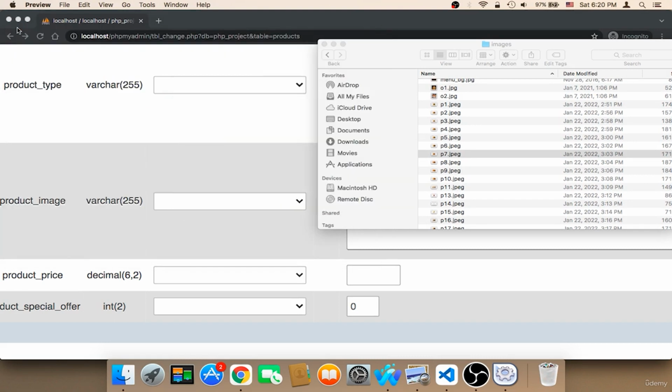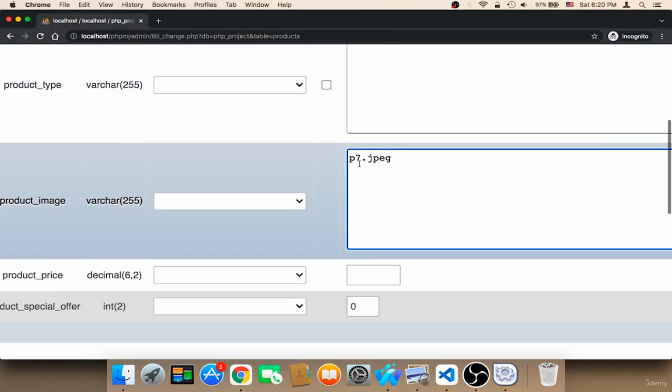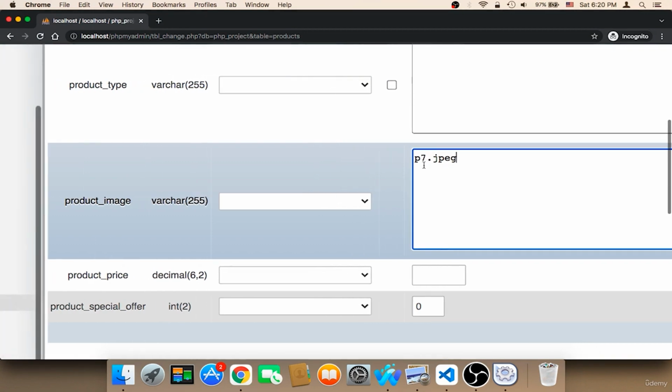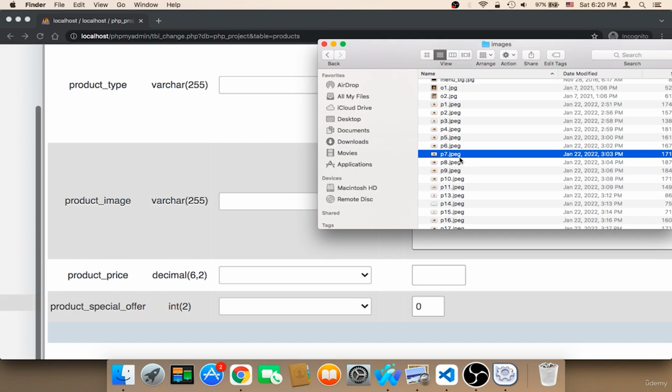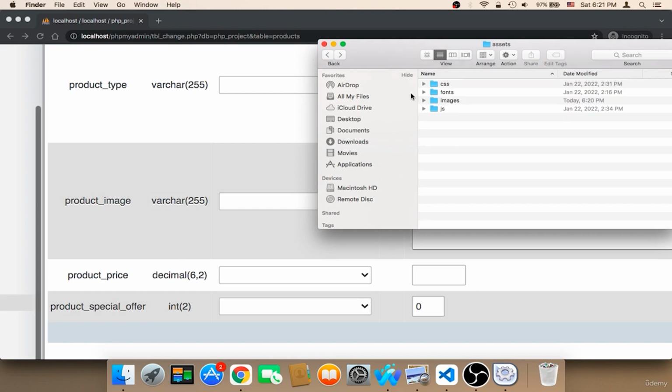So you need to follow these steps. First, you need to give a name to your image and type the name in the database. And then the second step is that you need to insert the image into the images folder of the assets.